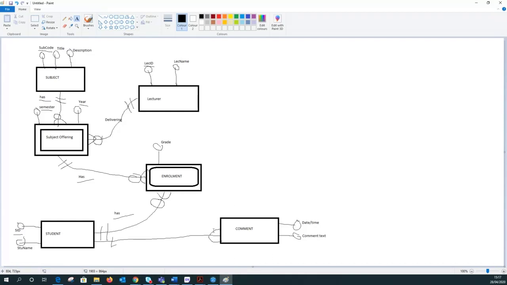Now my question is, what kind of entity is this? Because you can see the comments actually depend on the student, right? We need to know which student has made that comment. So that means the comment entity can't sustain by itself. It needs to depend on this entity. So a comment is not a strong entity at all. It looks like a weak entity, because it depends on the students, right?